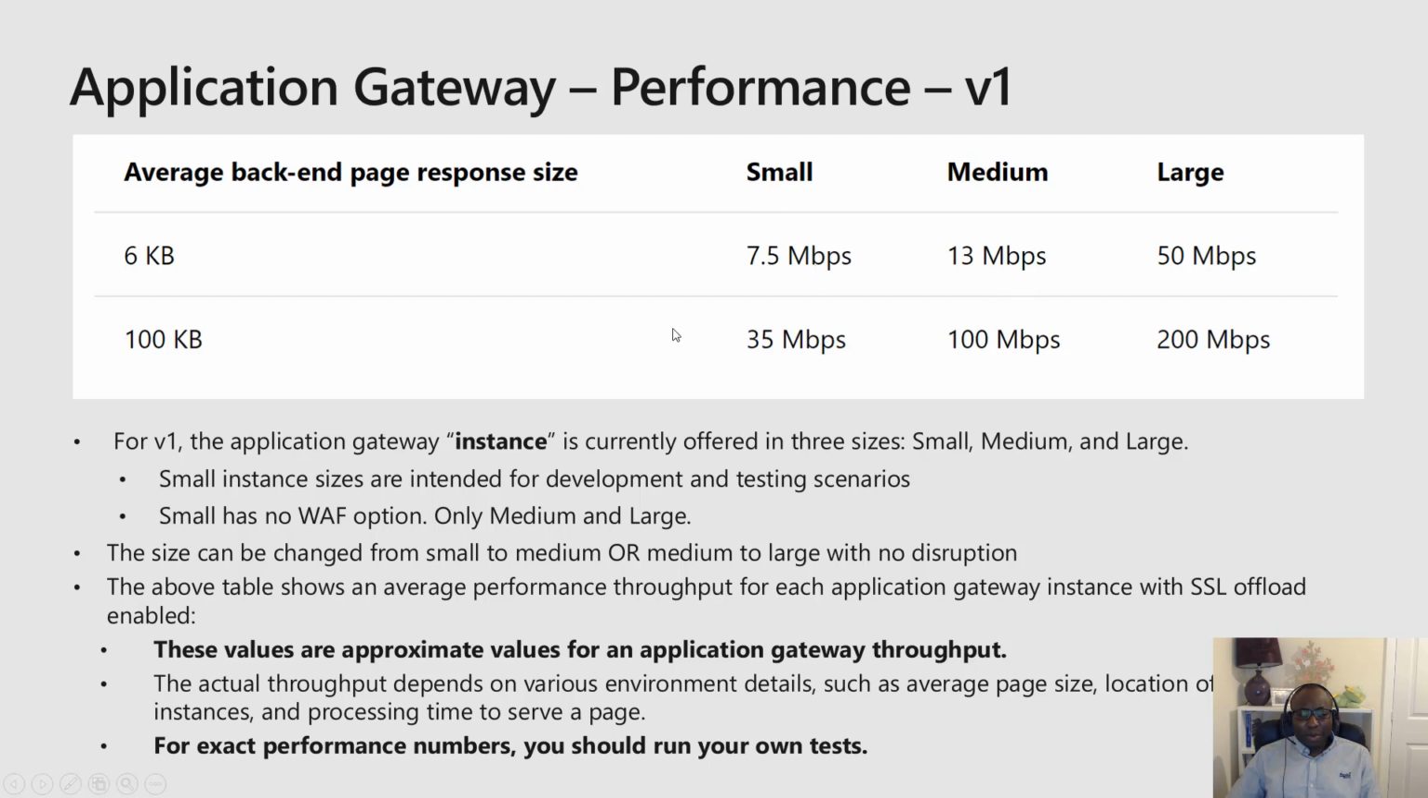And these are the numbers published by Microsoft when it comes to the instance sizes for version 1. Remember, version 2 only has one instance size, so we cannot change the instance size. So here's the performance that's associated with each size. So for small, you have 7.5 or 35 megabits per second. Again, it depends on your backend page size. So this is what this information is based on, and you can see that here. So for large, you can have either 50 megabits per second, or you can go up to 200 megabits per second.